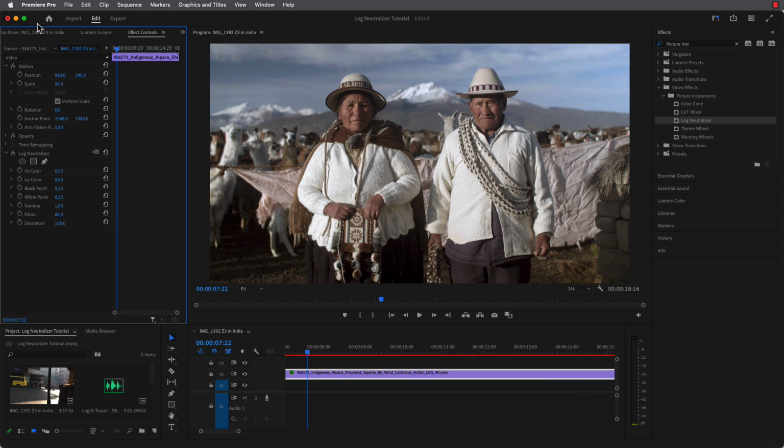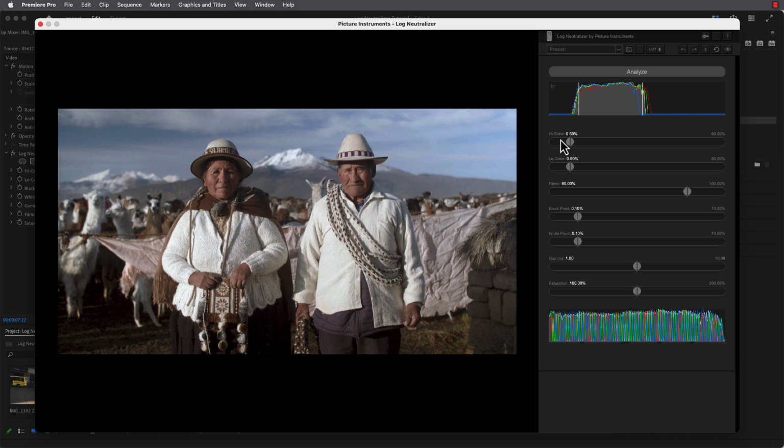That's already a great starting point for your color grading, and you could simply apply the correction by closing Log Neutralizer. But if you want to go one step further, you can make some fine adjustments to the log conversion. With high and low color you can determine how many of the lightest and darkest colors are included in the calculation for the neutralization. The two vertical lines mark your settings in the histogram.